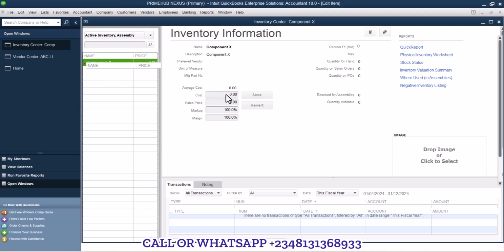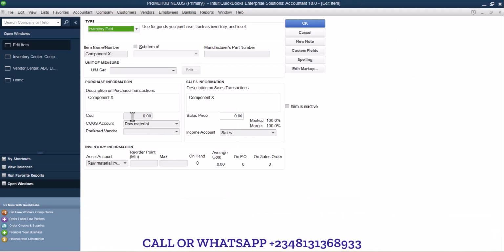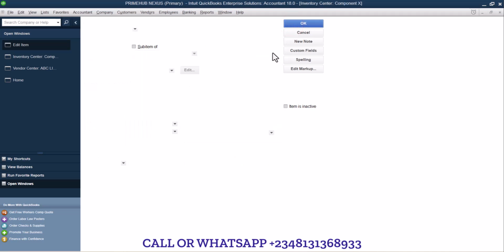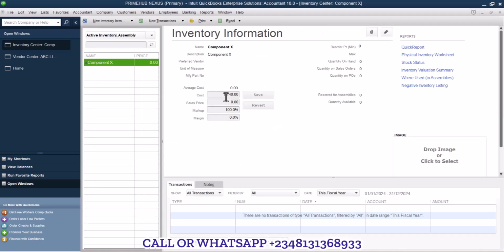You can just put this information here. Okay, fine. Can also do that here. 1,140. So this is the cost. We are not selling this component X, right? We are using it as an assembly. So we might just likely leave this as 0. So click OK. Now you have your cost price 1,140.